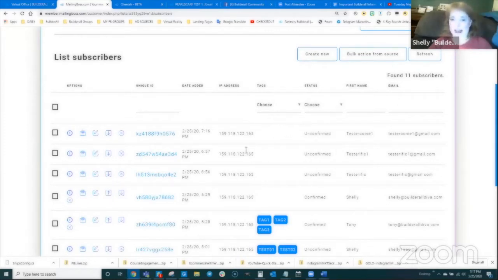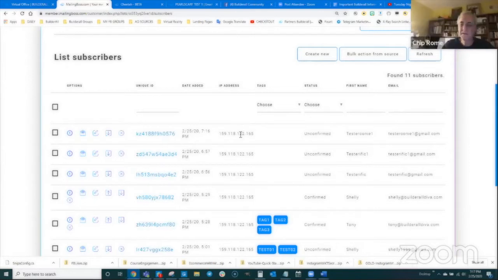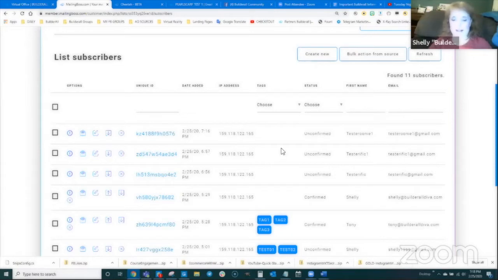But there's no tag. Can any of you guys tell me why there's no tag right there? Not confirmed yet. Not confirmed. So I didn't land on that thank you page, did I? So as soon as I land on that thank you page, when I confirm it, then I'll actually be confirmed for that list. So we can test it with a real email in just a few minutes, okay?